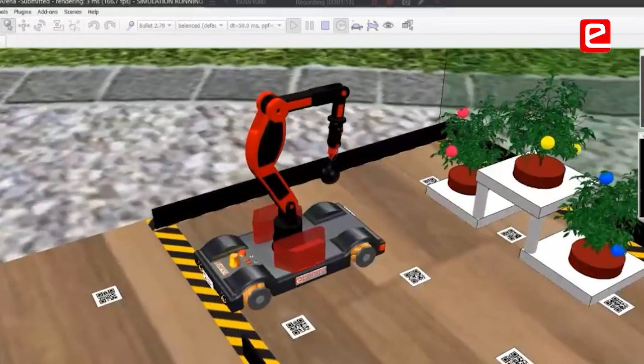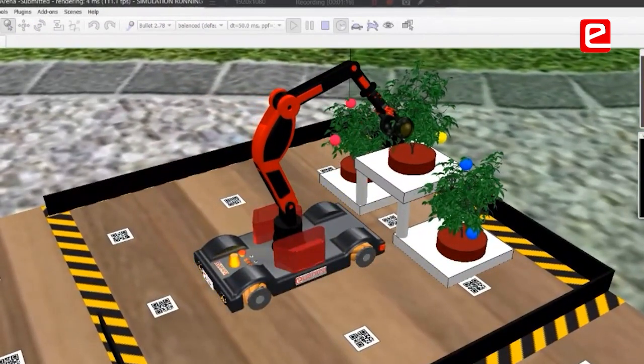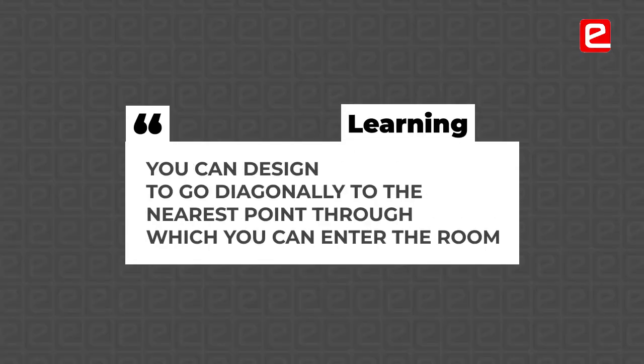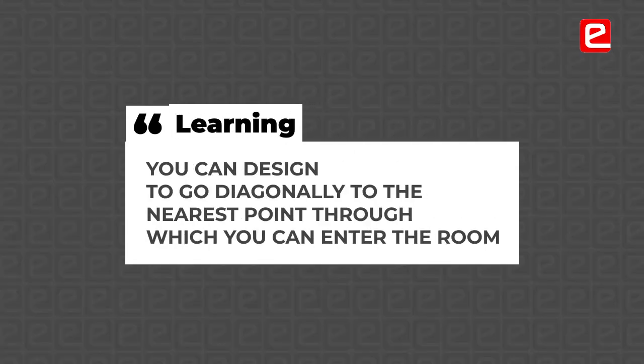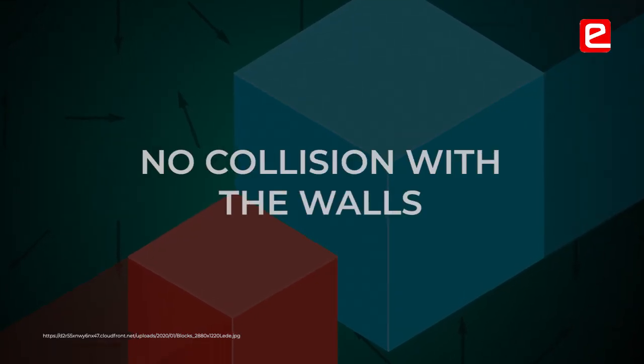Since you are making the diagonal movement inside the room, why can't you make that diagonal movement outside the room as well? The answer that was given is that you are colliding with the walls of the room, but you don't really need to travel all the way towards inside the room, because after the design is done, you already know the coordinates of the rooms, and you can design to go diagonally to the nearest point through which you will enter. So in that way, you will not be colliding with the walls, right? So you can go to the nearest point.